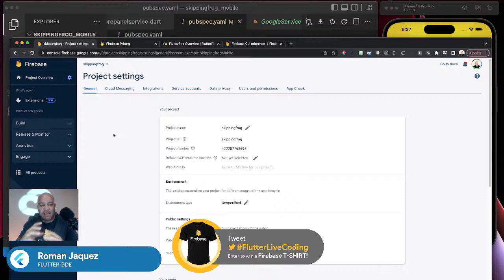Remember, we're doing a NoSQL, serverless, very scalable, very fast, real-time capabilities type of NoSQL database, which is Cloud Firestore. So let me show you where it is.